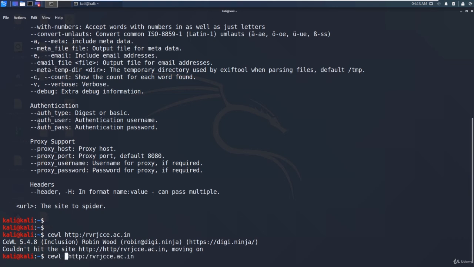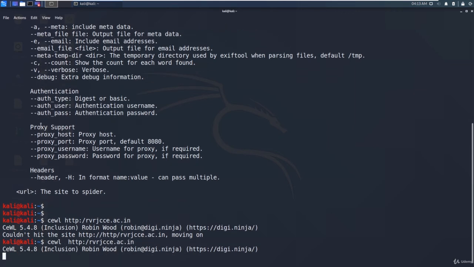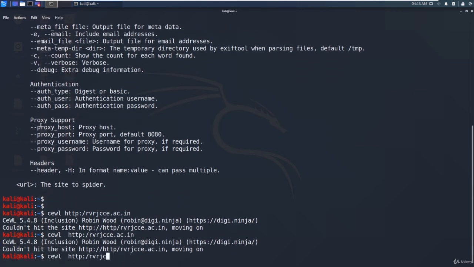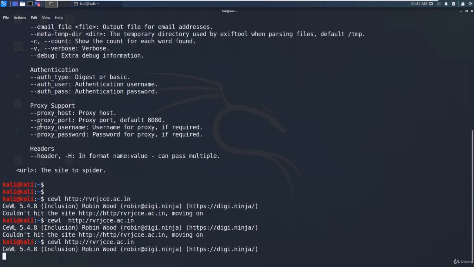I don't know why it's not working. Okay, let me try another website. Sorry, I did not put the double forward slash. Sorry for that. Since we are only getting this publicly available data, there is no risk in performing this tool. So it takes some time.